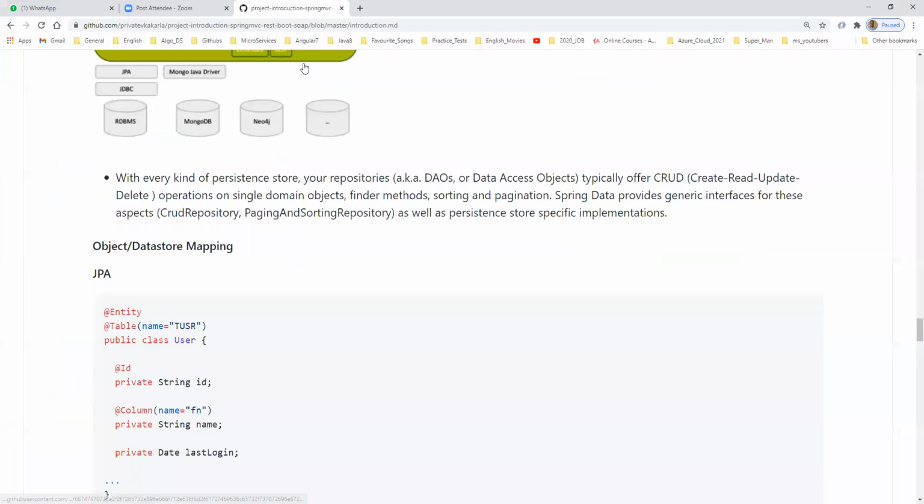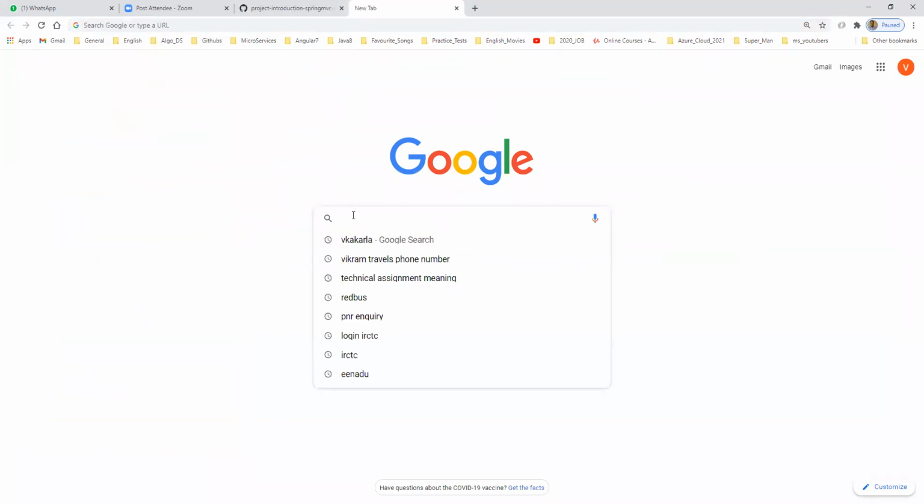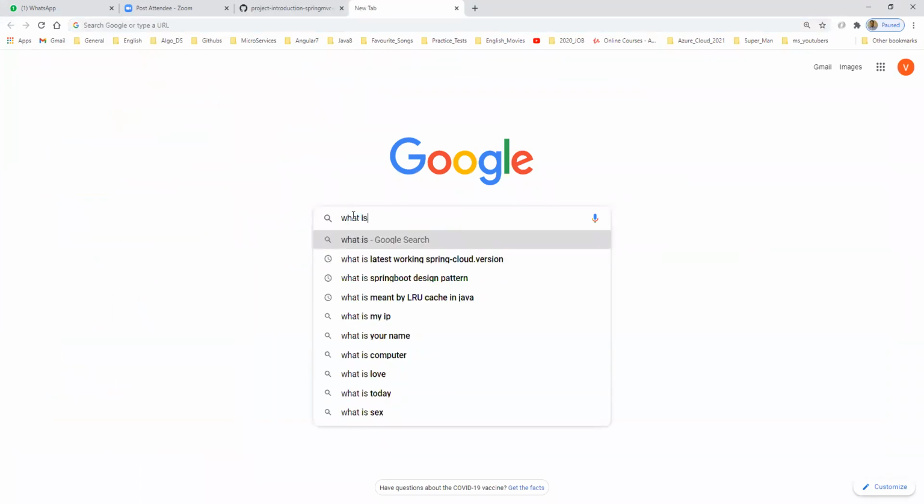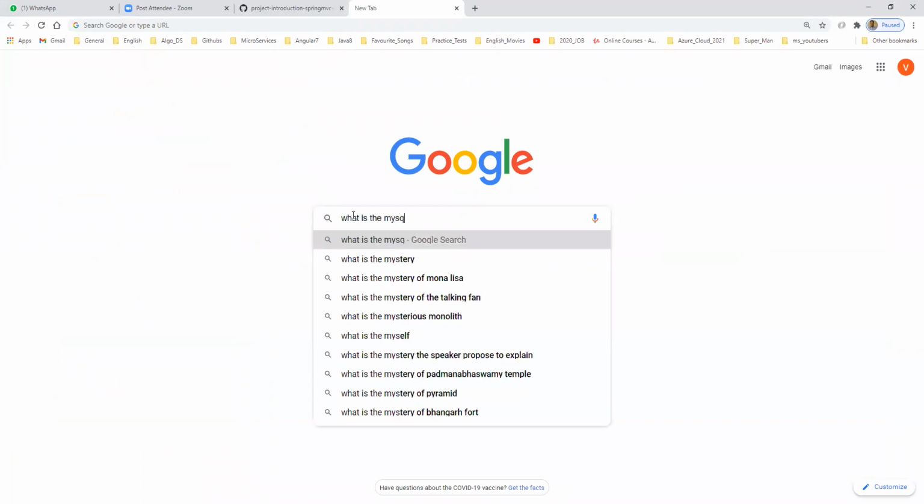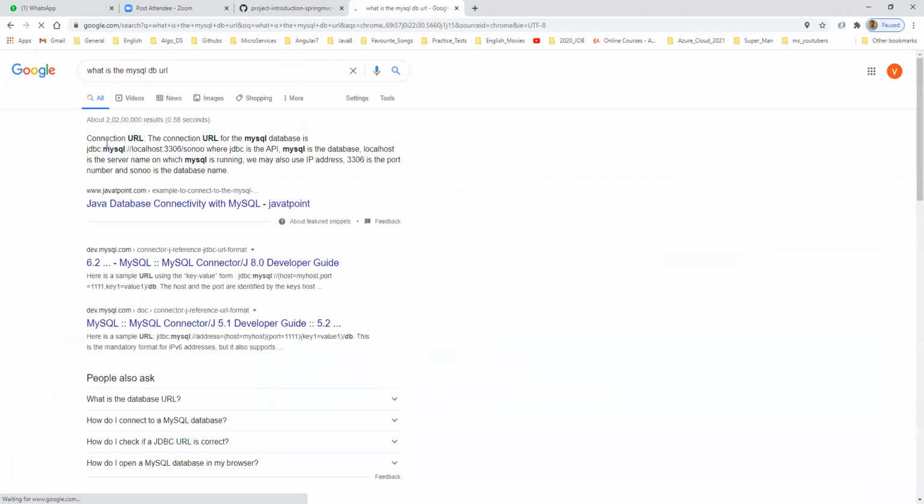But if you see here on the internet, what is the MySQL data source URL? What is the MySQL DB URL? If you type like this, it will give jdbc:mysql, and then the schema name. So up to here it is the same, it is common.